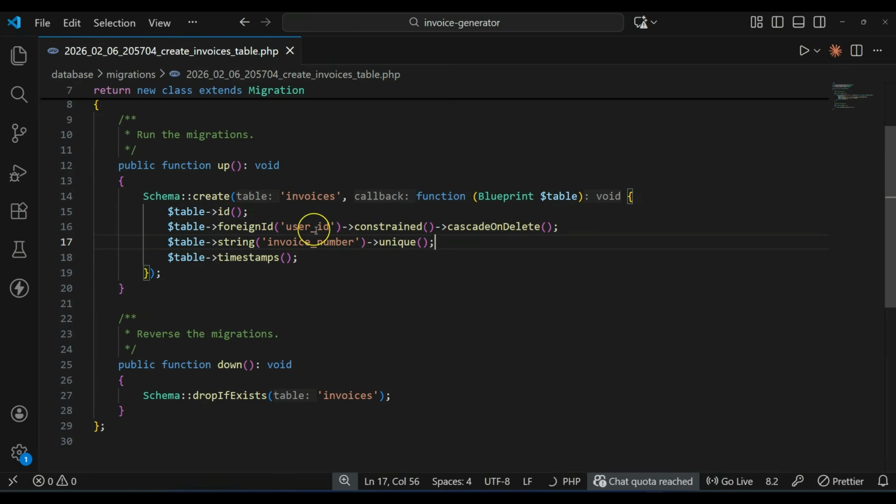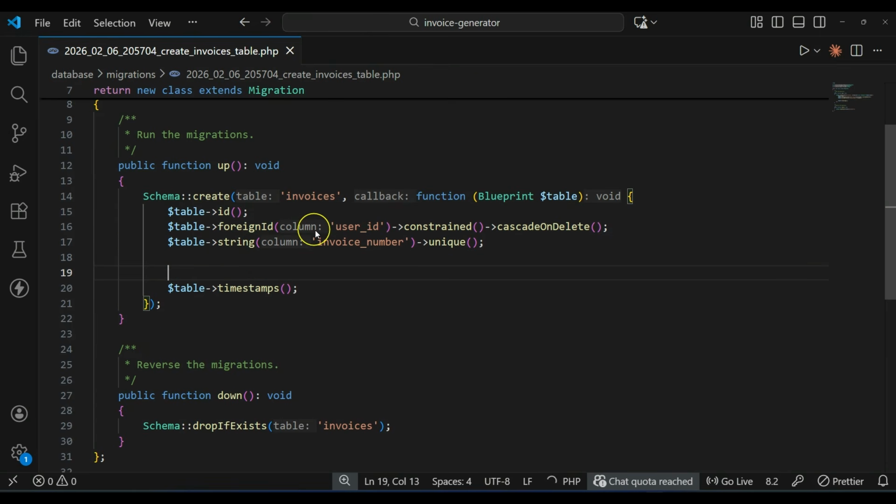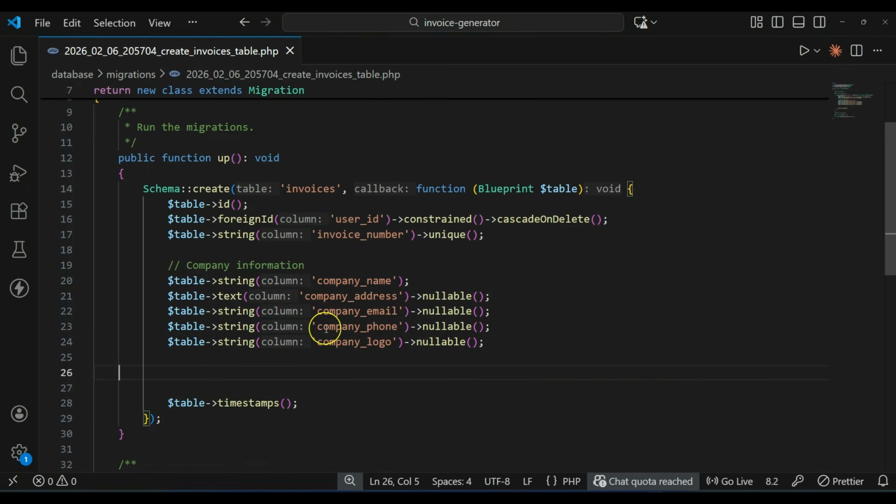Here, we have the user_id field, which is a foreign key to the invoices table. It will connect this table to users. Then, we have the invoice number, which stores the unique number generated to identify invoices uniquely and easily. Then, we have the company information.